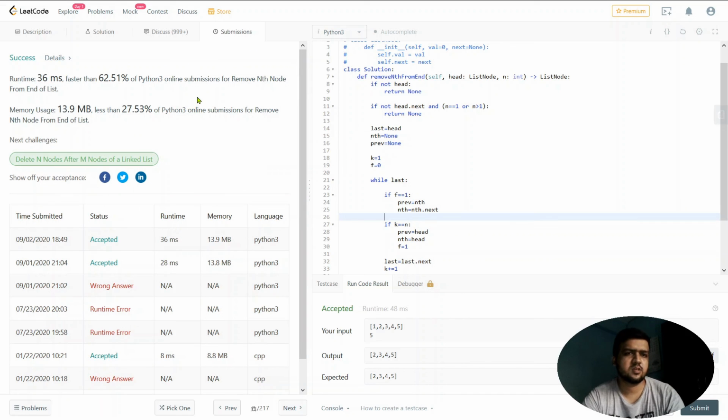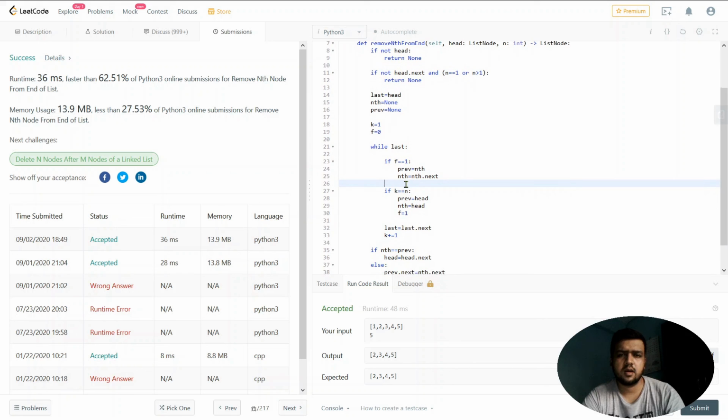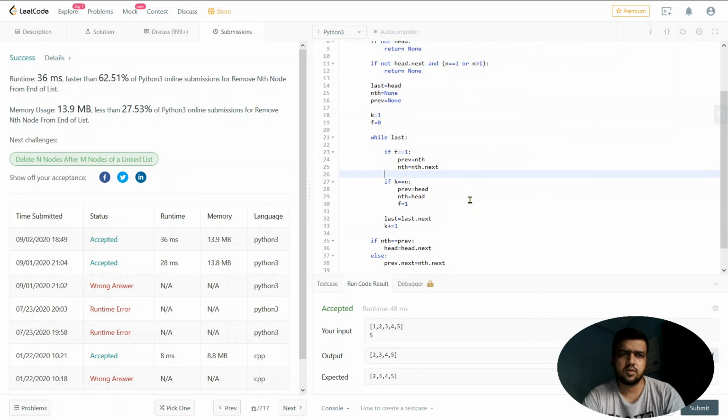So yes, this code is working fine. We are getting 62%, so that's good. I think last time I did it, it was giving me a result of 92%. So yes, this code will work fine, and it's better than the one pass solution. So you can always try this code.